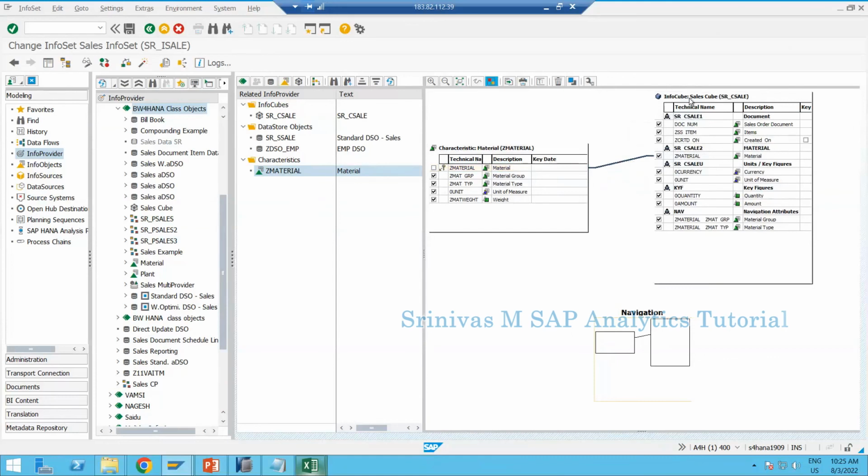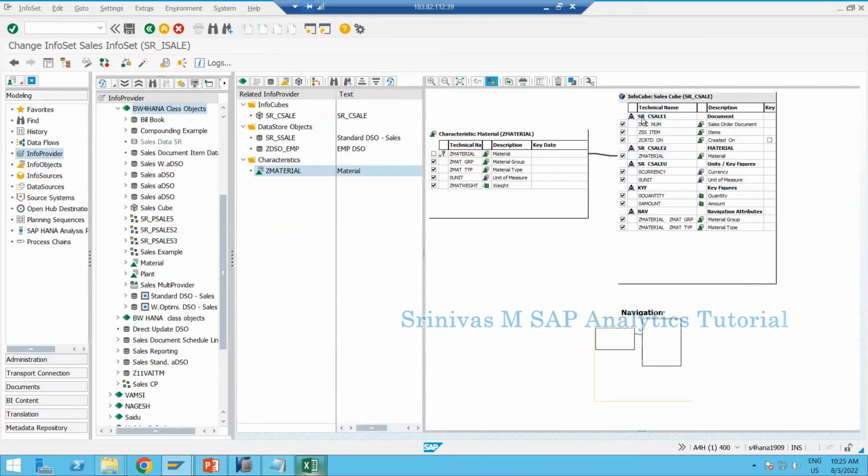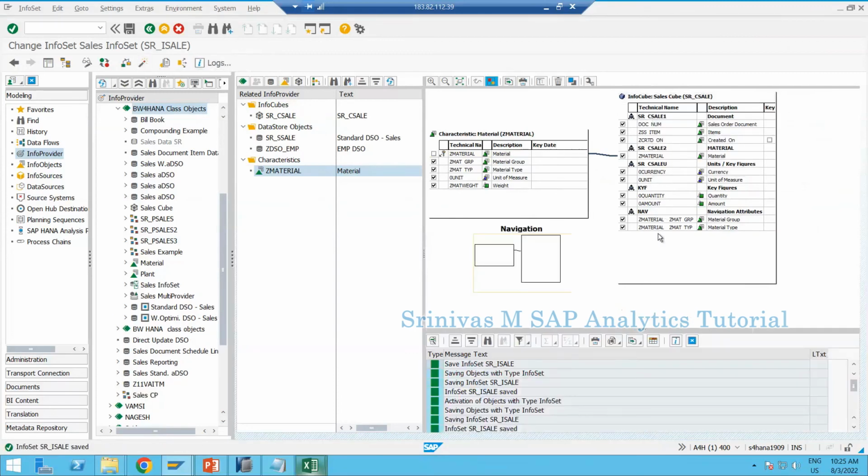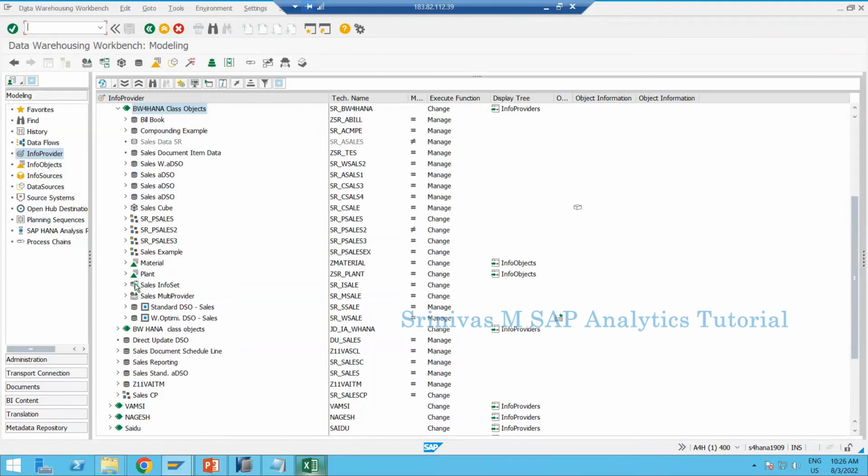So for inner join, you need to mention this is the main target and this is secondary. As of now I'm selecting inner join, and then activate it. That's it. This is how to create an InfoSet. This is the symbol for an InfoSet in our normal BW. MultiProvider provides union functionality, InfoSet provides join functionality, and I showed you how to create it.